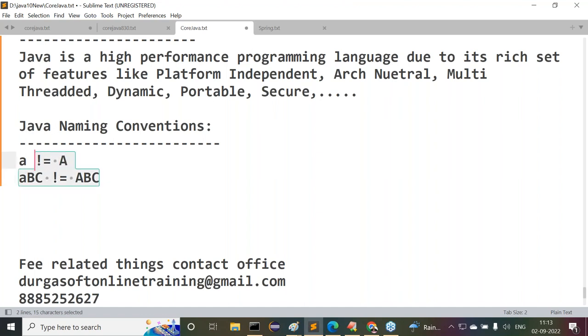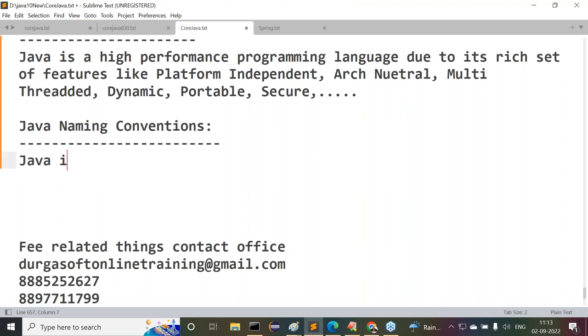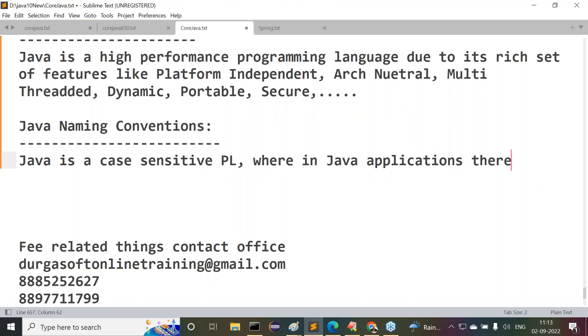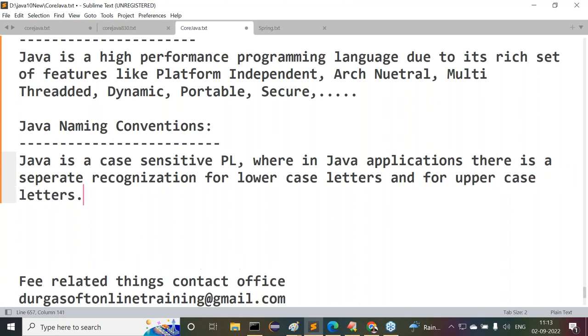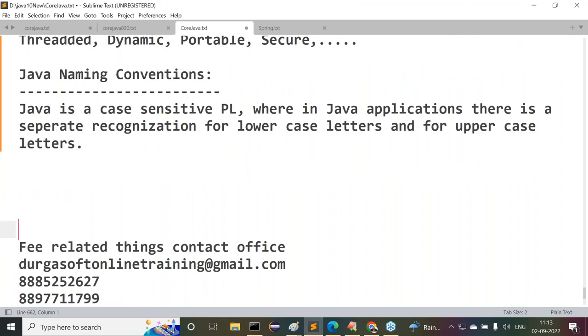So the point here is that Java is a case sensitive programming language, wherein in Java applications there is a separate recognition for lowercase letters and for uppercase letters. Guys, observe carefully. Whenever we have this topic of case sensitiveness, immediately we get some question in our mind. What will the question be?